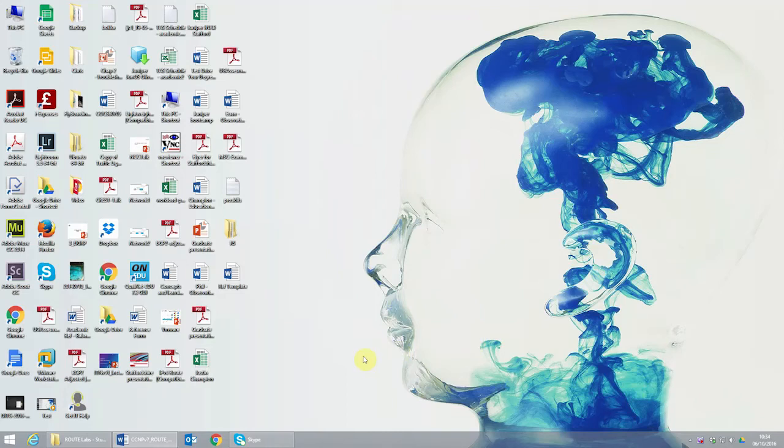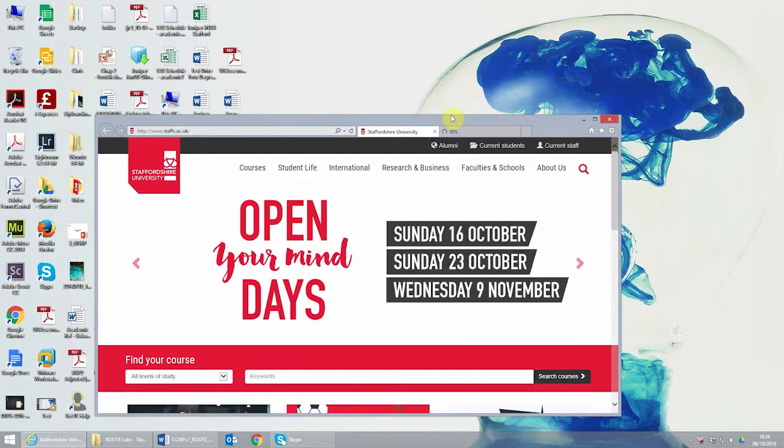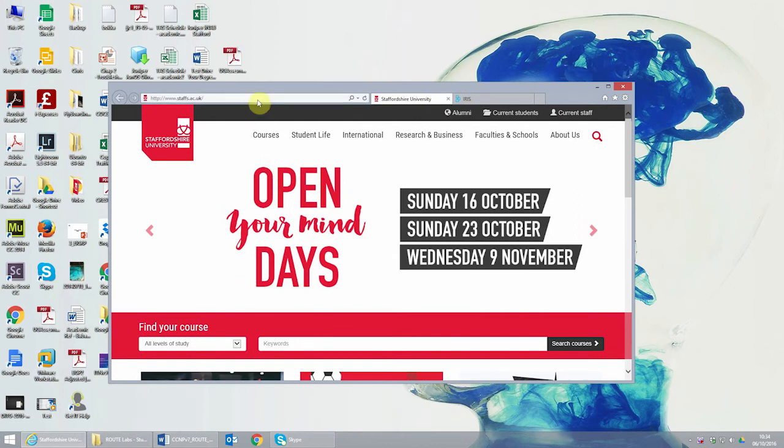Hello, today what we'll have a look at is just using the Netlab solution which the Staffordshire University's got. This gives you remote access to a lot of our equipment 24/7. All you need to do is have a web browser. In our case we'll use IE, Internet Explorer, which I'll just start opening up now, and Java installed.